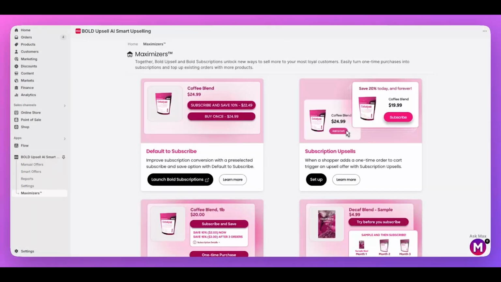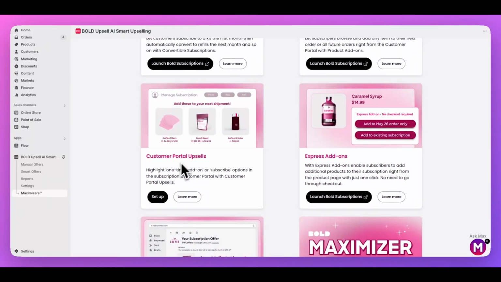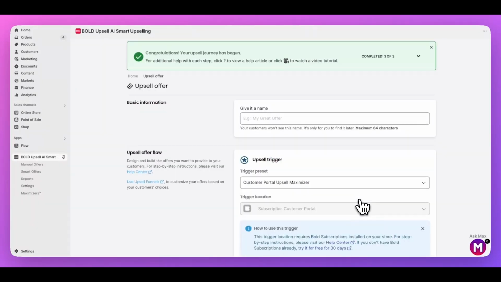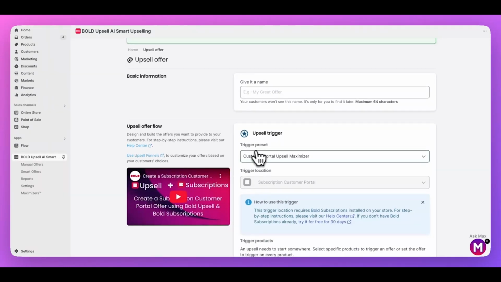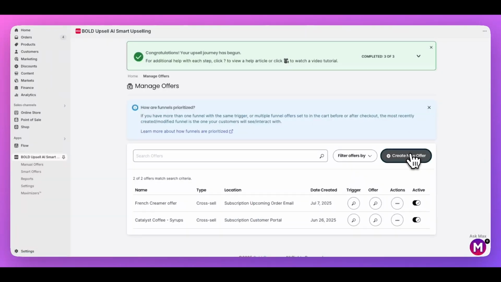There are two paths you can take to begin creating your offer in upsell. From the Maximizer page, scroll down to find Customer Portal Upsells and click the Setup button. This takes you directly to the Create Offer page in Upsell with the correct preset already configured. Alternatively, in Upsell, you can navigate to Manual Offers and click Create New Offer. We'll continue with this path.